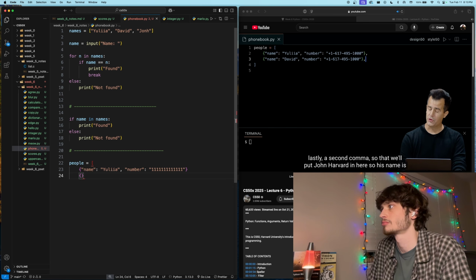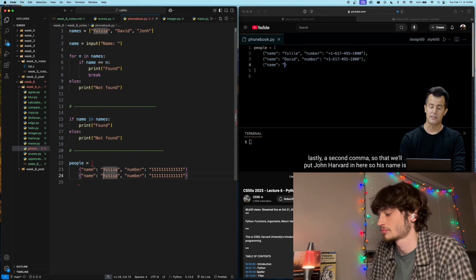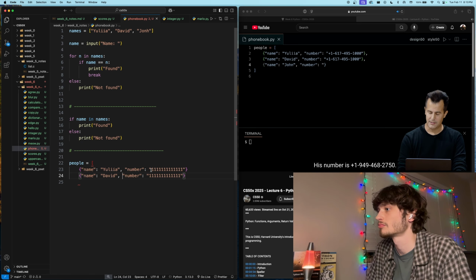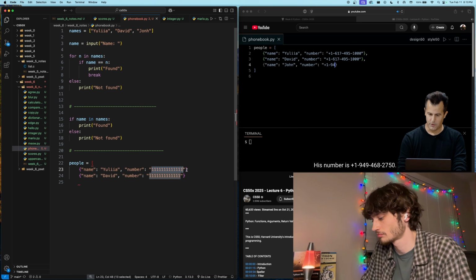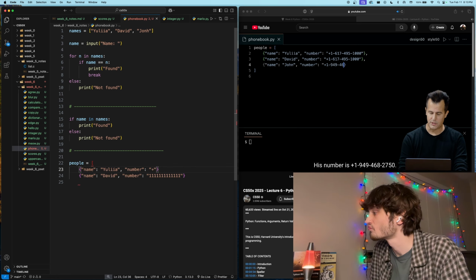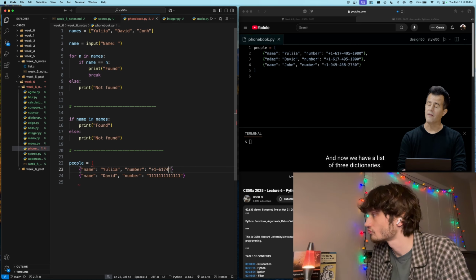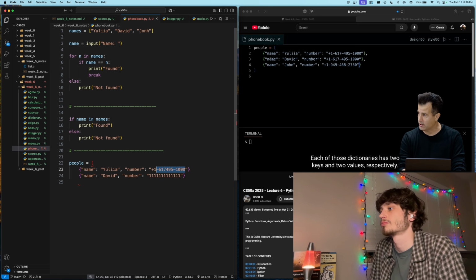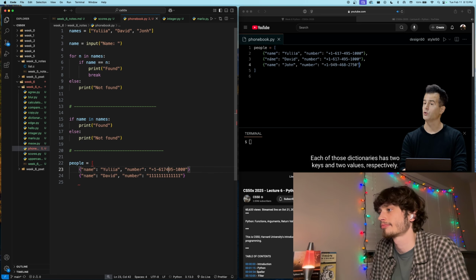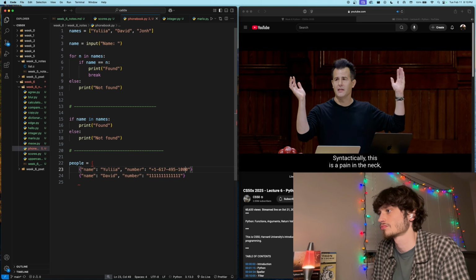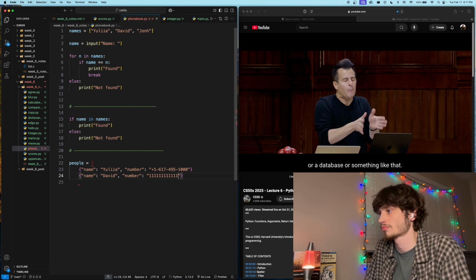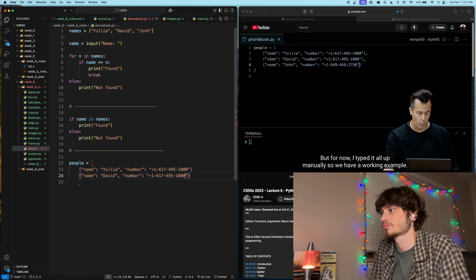And then lastly, a second comma, so that we'll put John Harvard in here. So his name is quote unquote John. His number is +1 949 468 2750. And now we have a list of 3 dictionaries. Each of those dictionaries has 2 keys and 2 values respectively. Syntactically, this is a pain in the neck, and we would probably just store all of this information in a CSV or a database or something like that. But for now, I typed it all up manually so we have a working example.